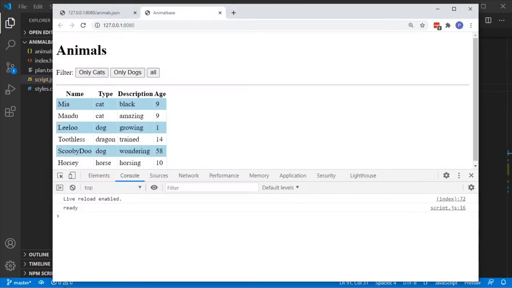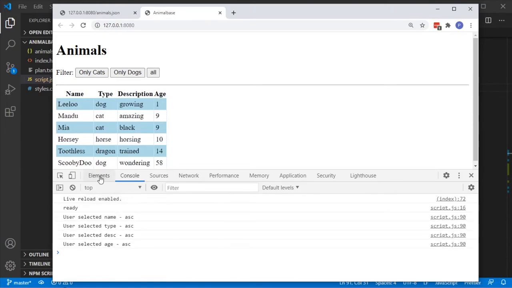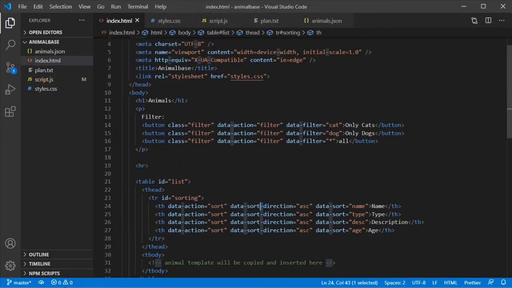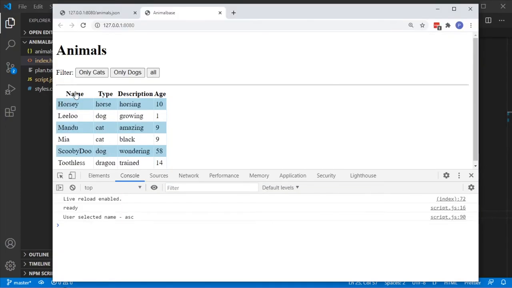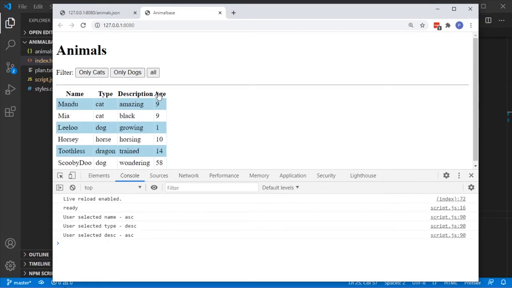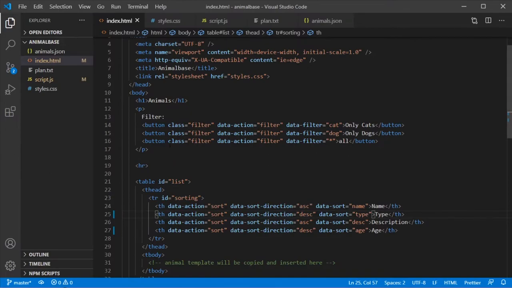I think this works. So if I say name, it says ascending and ascending and ascending. Oh yeah, of course they're all ascending because in the HTML it's coded that. Let's make age and type be descending. Just hard code a check here and let's see what happens. So name is ascending, type is descending, description is ascending, and age is descending. Cool. So it works when I click the sorting. It looks at the direction and then it sorts by that direction.